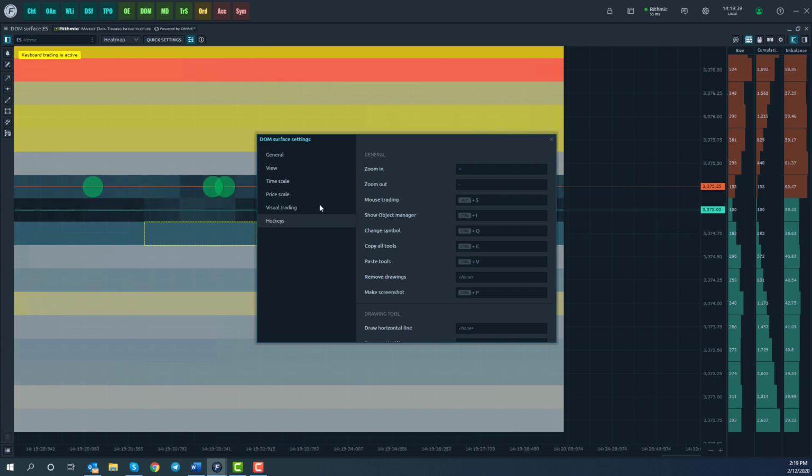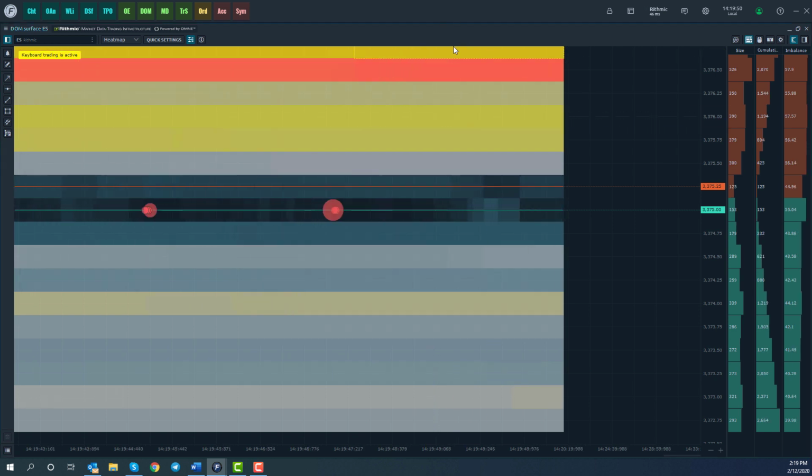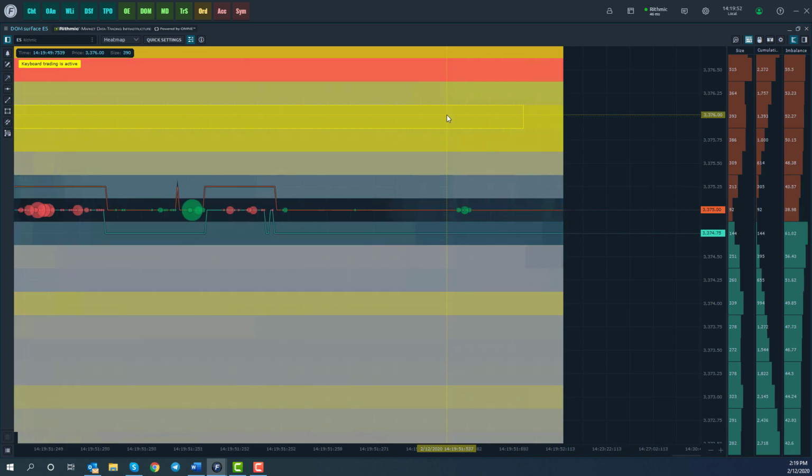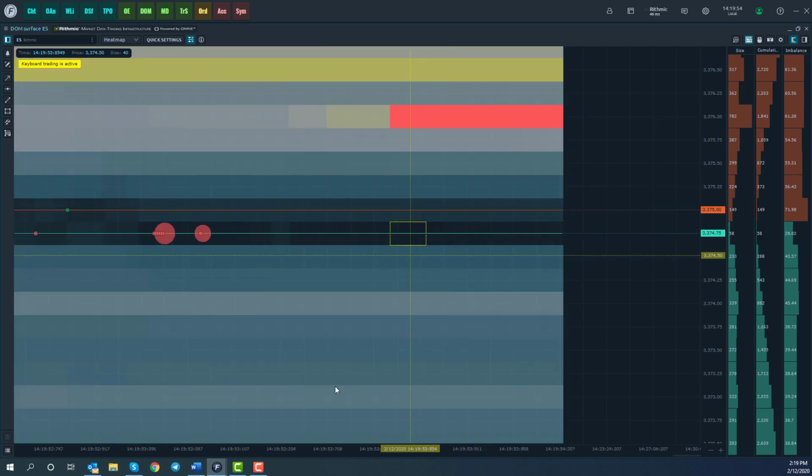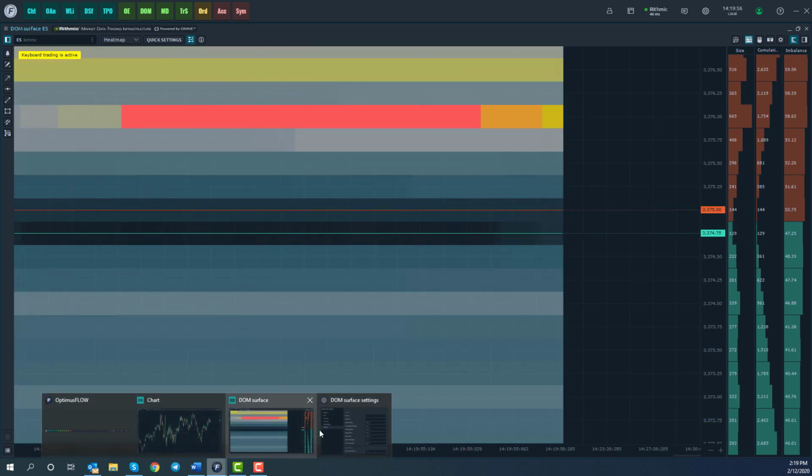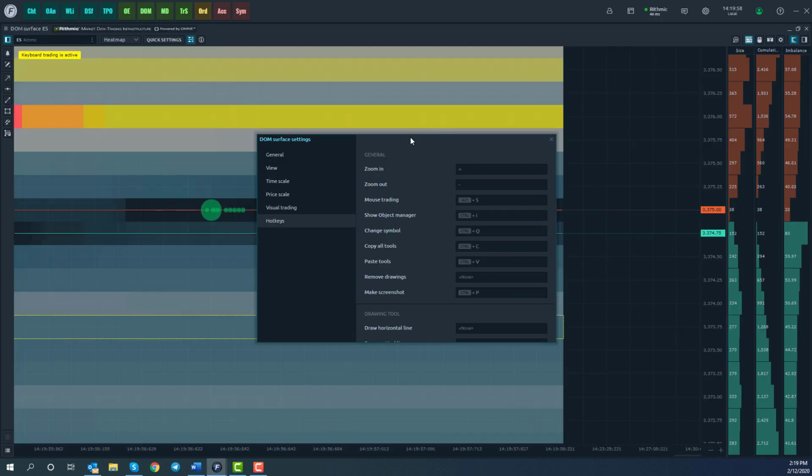So as you can see, just in the general section, we have zoom in. This is going to be associated with the equal button on your keyboard. So if I go ahead, click on my chart here and press equal, it's a bit hard to tell, but we just zoomed in. Let's go back down to my windows here and let's look at some of the other options.